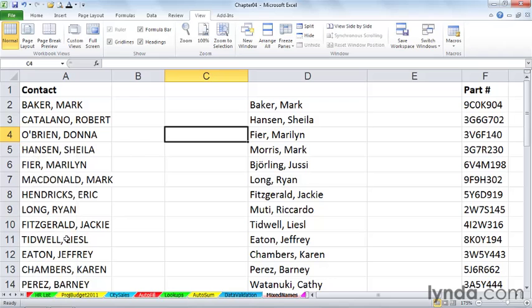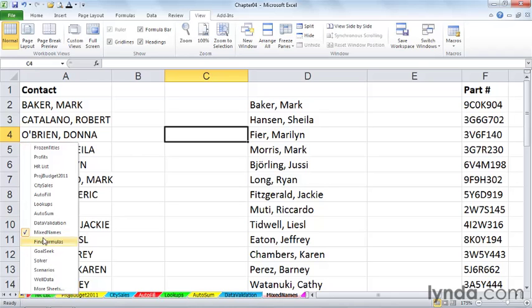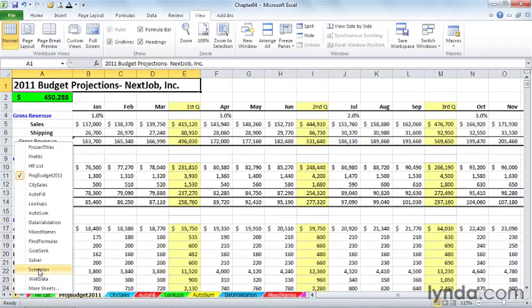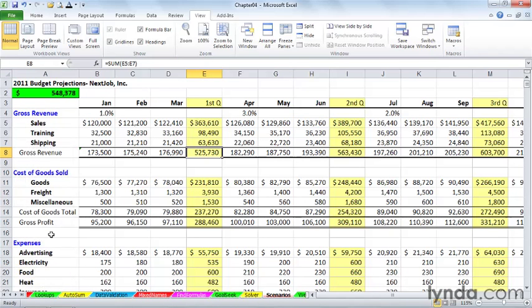Or maybe I've checked this out a little bit. I'll right-click here. I want to go to the projected budget 2011 here. Or right-click and so on. You can easily move around that way.